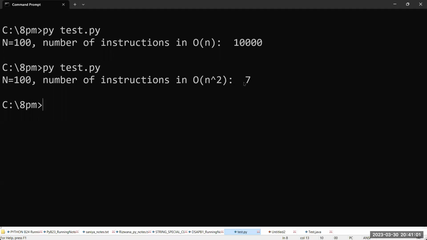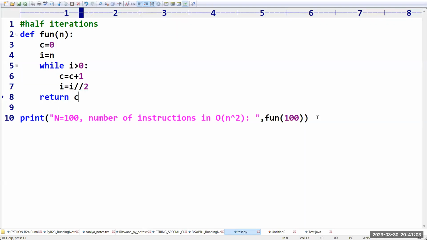Sir, how much time have you observed? 7 times the loop is run. How many times the loop is running? 7 times. Sir, how is it 7 times? Have you observed? Here count is equal to 0. First time i is equal to 100. Is it greater than 0? Yes. Next time your i value will become 50. Is it greater than 0? Yes. Count will become 1.